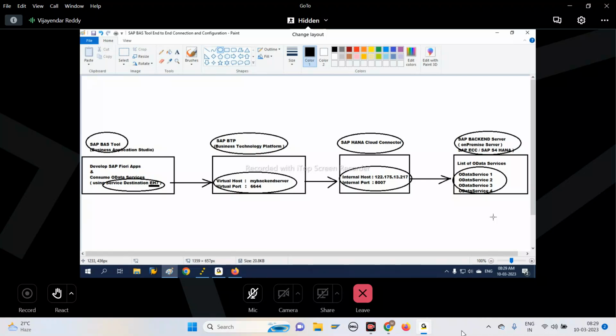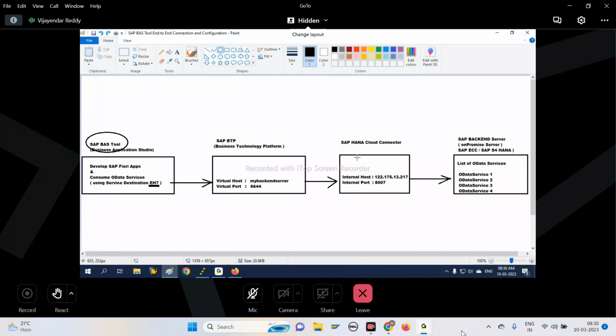So this is the only difference between the local WebIDE and cloud BAS tool. Local WebIDE can connect to backend directly. But SAP BAS tool is a cloud-based tool. So you have to use cloud platform, that is business technology platform. You have to use cloud connector. So this is compulsory here. For BAS tool, BTP, cloud platform, and cloud connector, both are required.